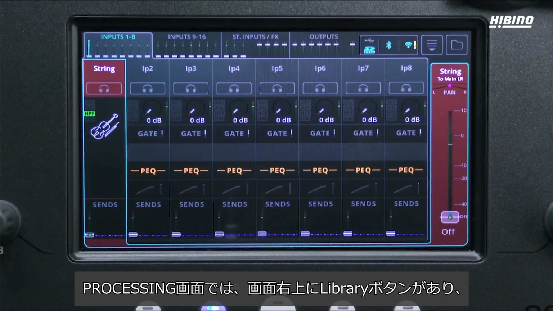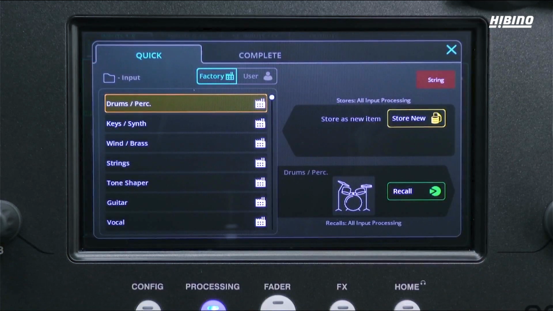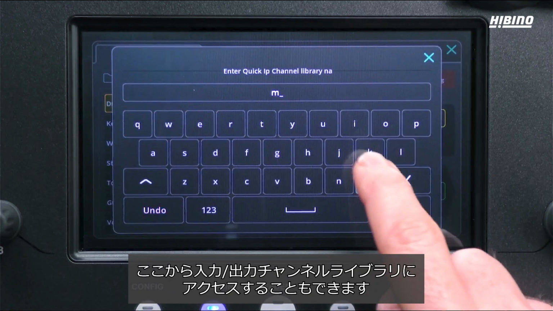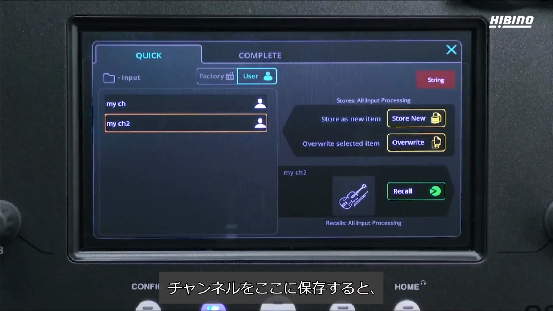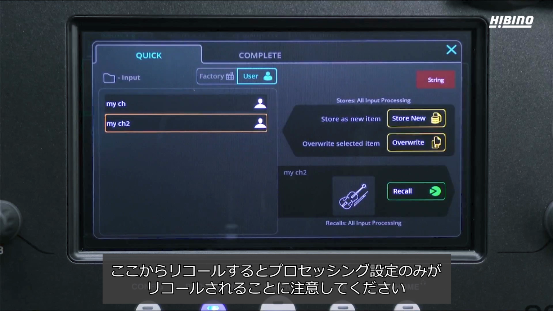In the processing screen, the library button is found at the top right and opens different libraries depending on what's visible on the screen. Full input and output channel libraries can also be accessed from here when in bank view or when viewing a quick channel. Storing a full channel here stores all settings including name, color, preamp, and processing, but note that recalling from here will only recall the processing settings.